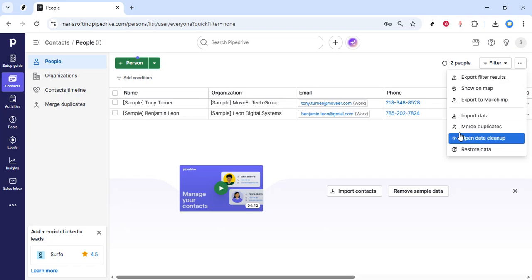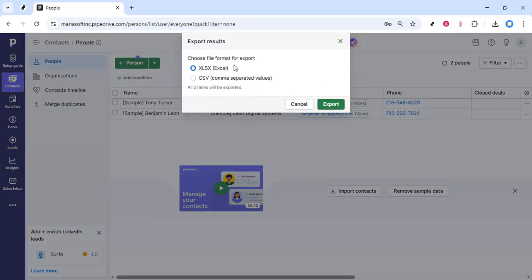Click on it. At this point, Pipedrive will prompt you to confirm your decision. This is an important step because deleting a contact is irreversible. Once you confirm, the contact, along with all associated data, will be permanently erased from your Pipedrive account. If you're absolutely certain, go ahead and confirm the deletion.